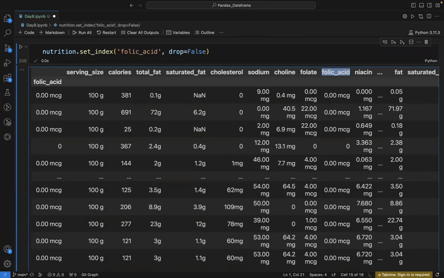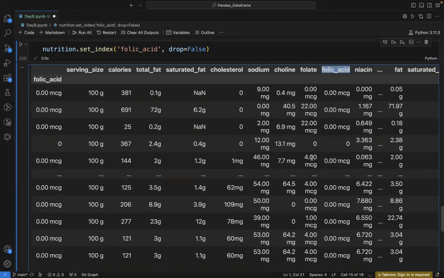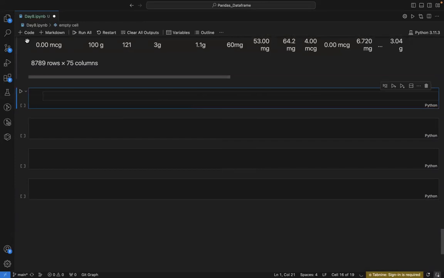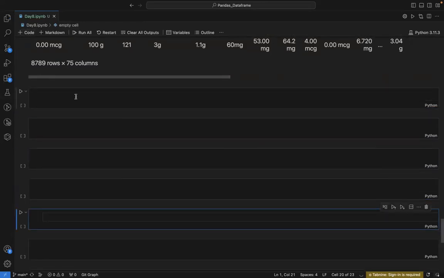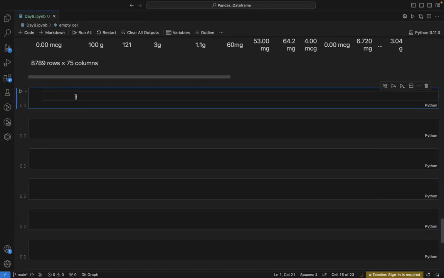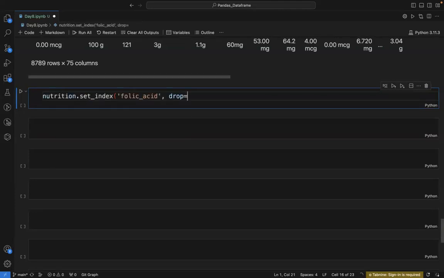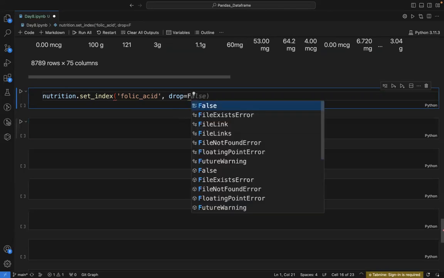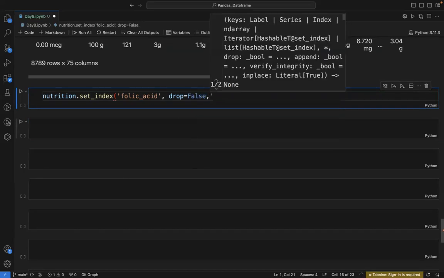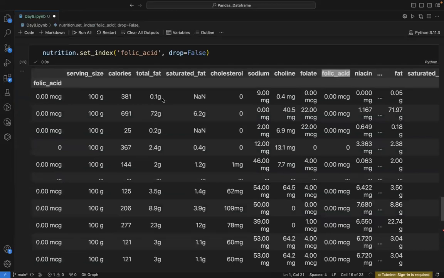Now, there is another parameter called the append parameter. Let's look at what this parameter is all about. First, let's write nutrition.set_index, and let's say I want to set folic acid as my index. And let's put drop equal to False, so that folic acid is not going to be dropped from my column level. It will be present here.